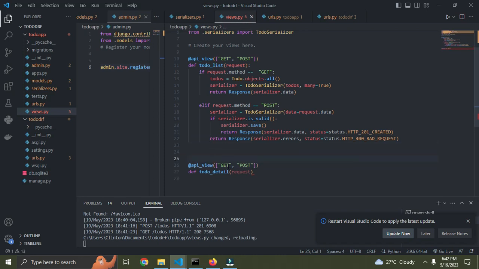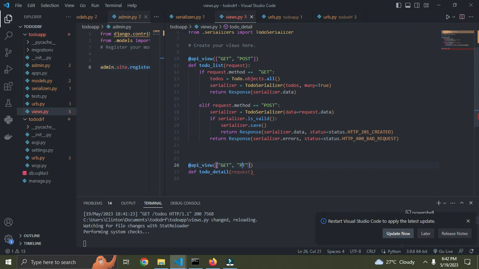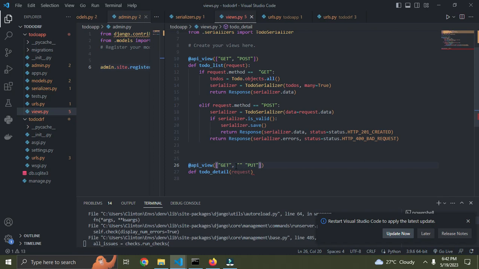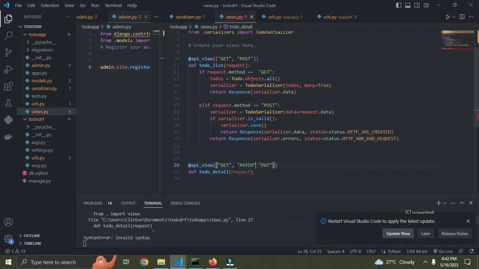But this time around, we're going to have GET, PUT, and DELETE. We could also add PATCH. So let's add PATCH here. I'll explain what PATCH does. And then let's add DELETE.